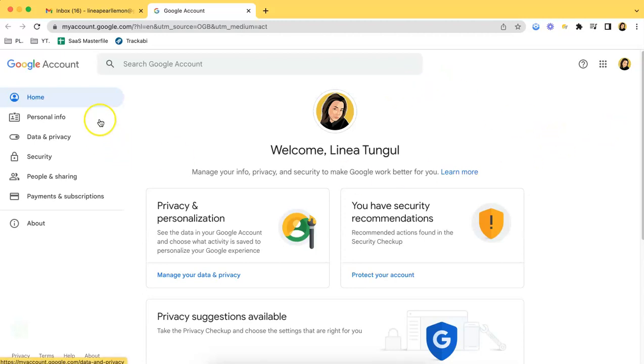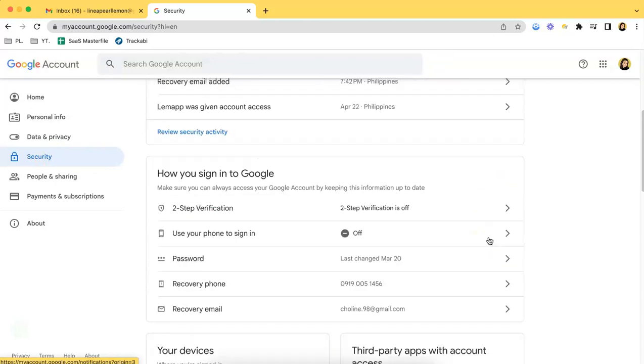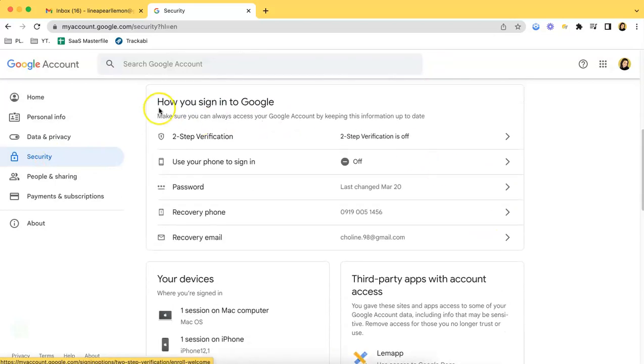and what you have to do next is to refer to the sidebar over here. As you can see, there are a lot of options, but what you have to click is the security option, which is the fourth one. So click that and just scroll all the way down until you see the how you sign into Google part, and on the third option you will see the password.